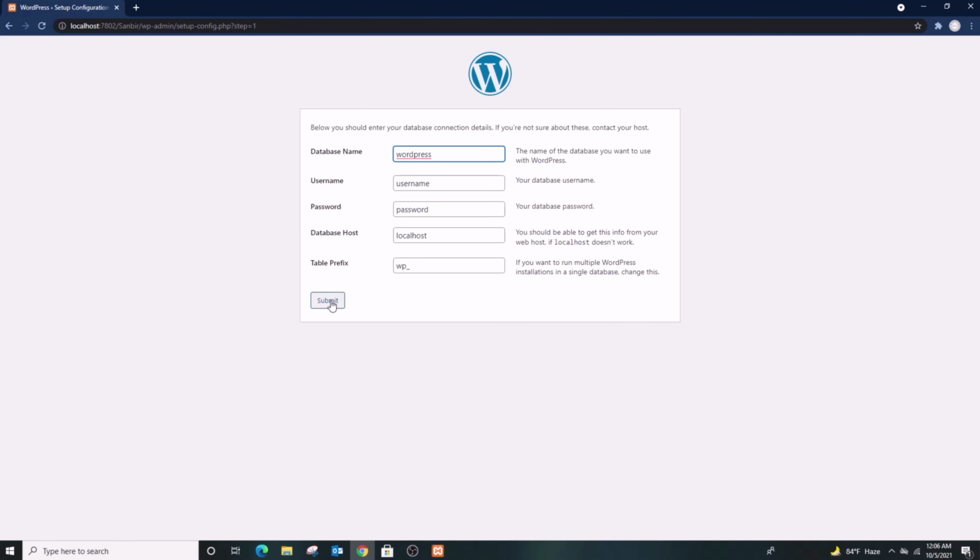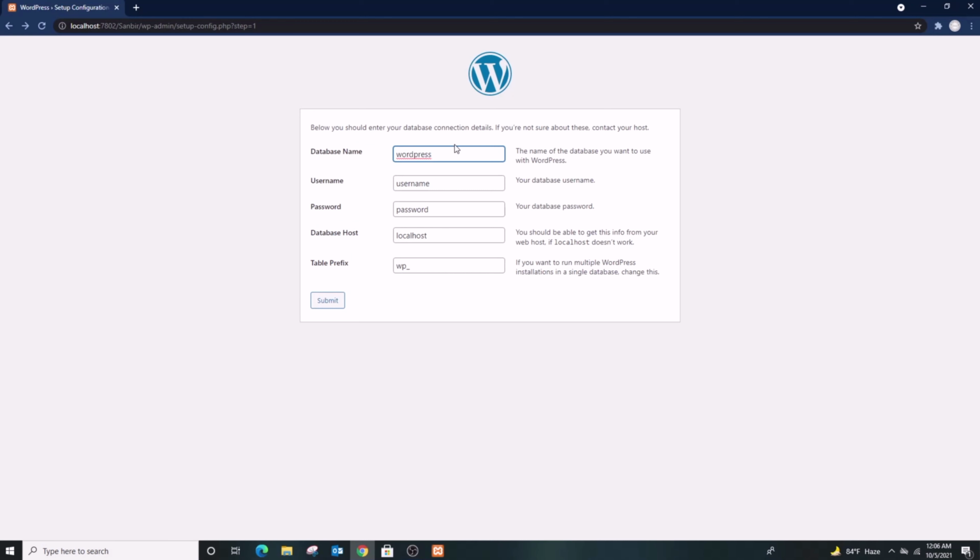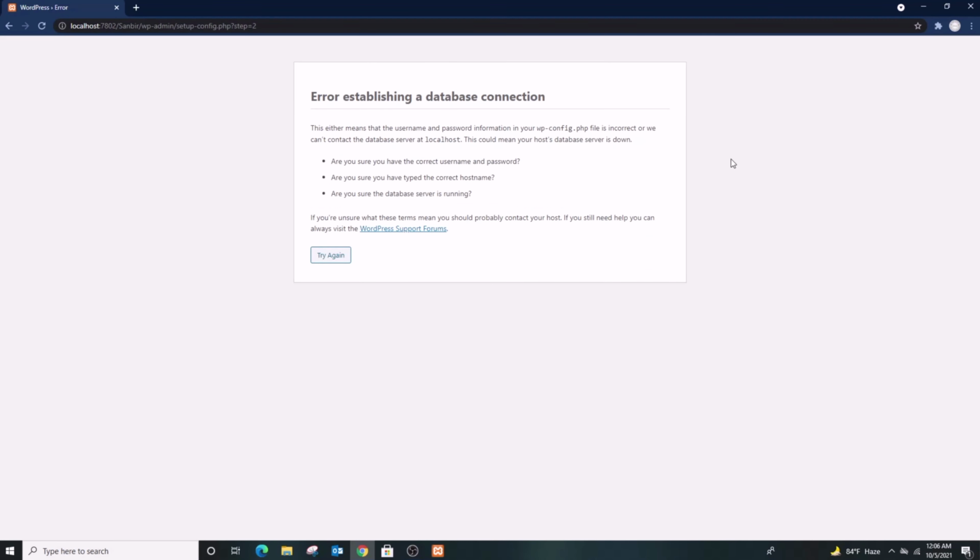And let's click submit. And we found this issue. Let's change our database name to something like Samir Hussain. Username, admin, password, admin, and let's submit. Saying we found this issue again.